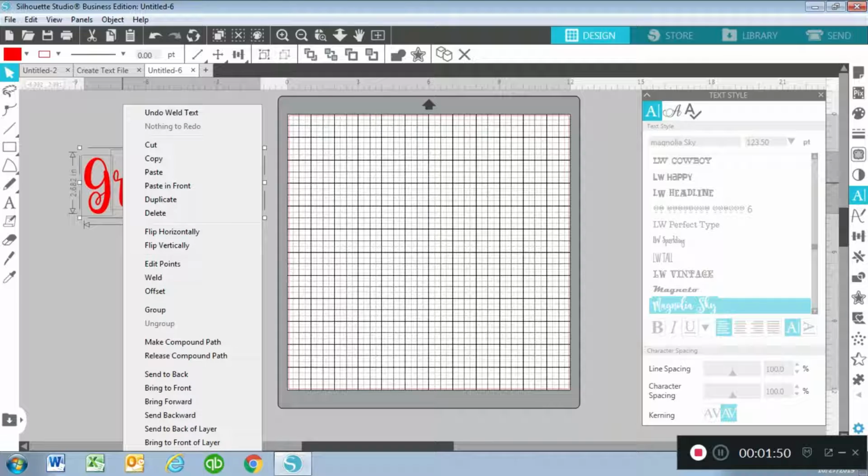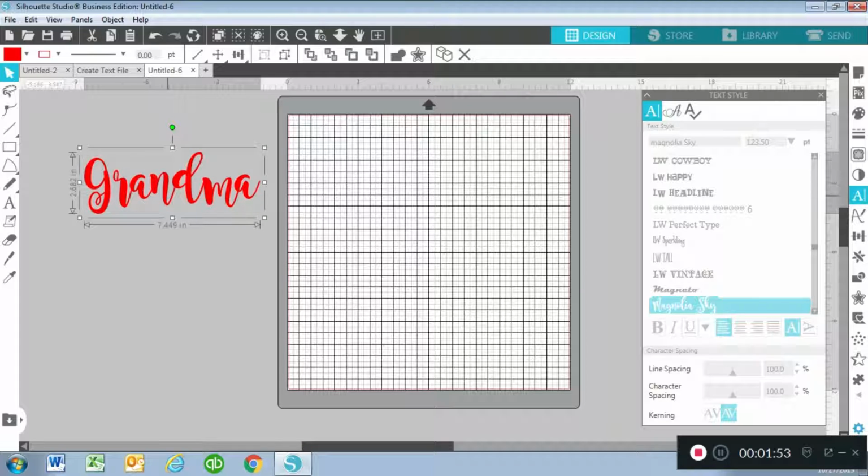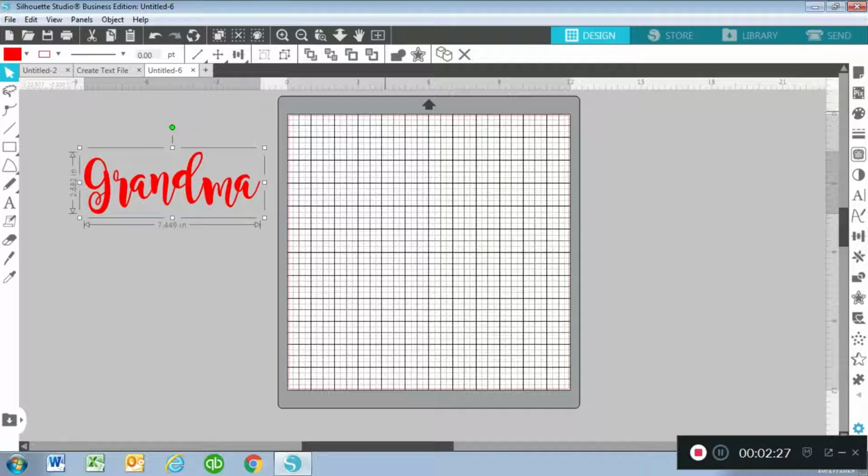So now I'm going to right click and group. That's going to make it, it would have been two pieces before with the G and then the rest of the word, but now it's all one object. When you weld something together, it changes it from text to an object. So if I wanted to edit this, I can no longer double click on it and edit it and change the spelling or change what it says or change the font. So just be aware of that, that once it's welded, it's no longer text. I can't use any of my text objects over here. It is strictly an object.